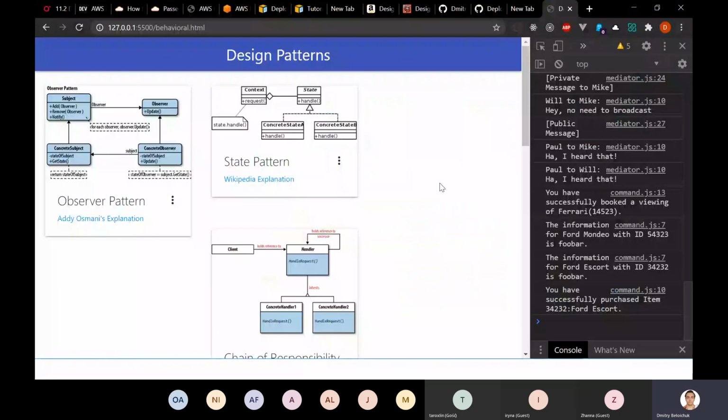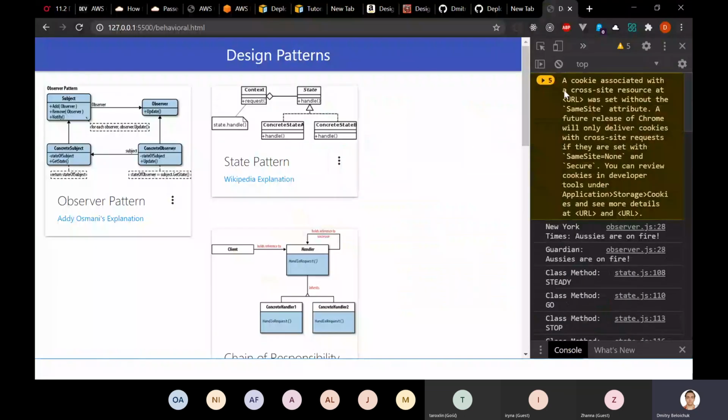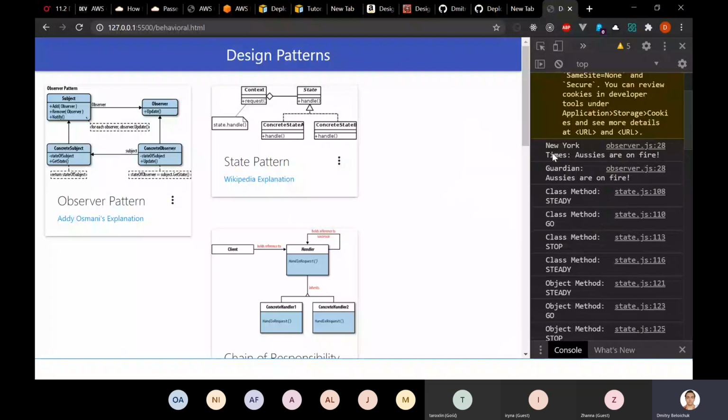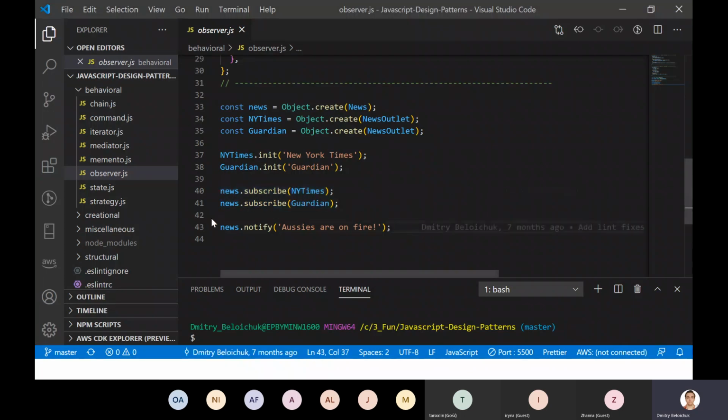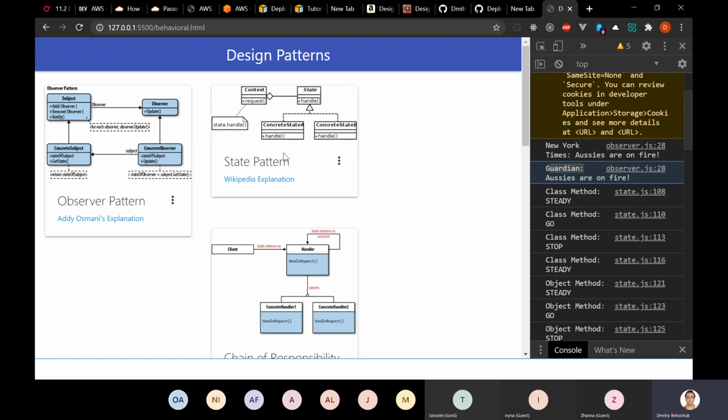So if we again go to the code and go to the first statement, you see that New York and the Guardian execute the same thing. However, we just called it once. So a very nice pattern, the observer pattern, that is used in a number of systems, trust me. Then we have the state pattern.